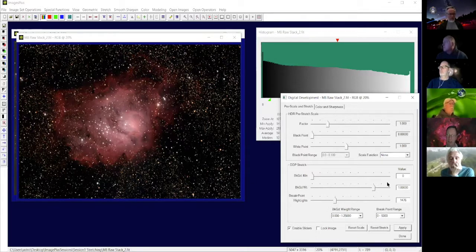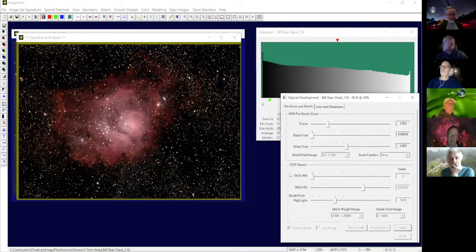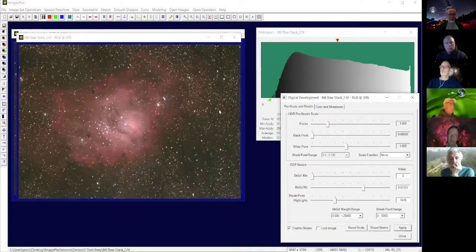So now we've stretched the image there. We want to take the background and we want to lighten it up. So we're going to slide this over a bit. That's not too bad. Probably want to darken the background a little bit. And these are the same settings, by the way, on the HDR pre-stretch that we had in the ArcSinH.